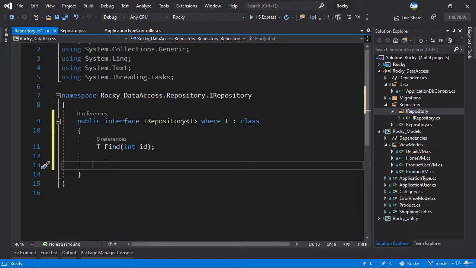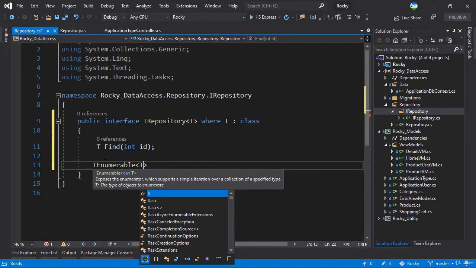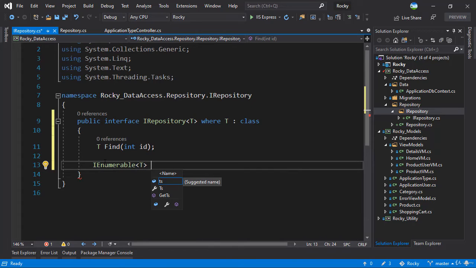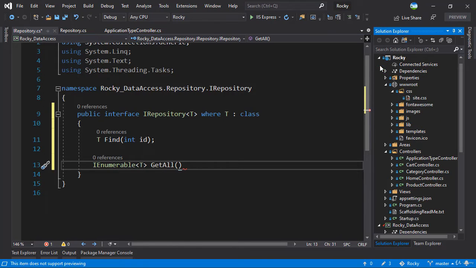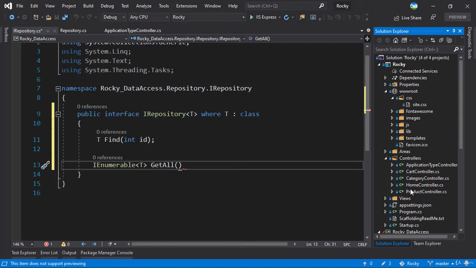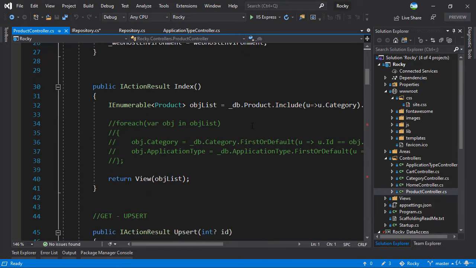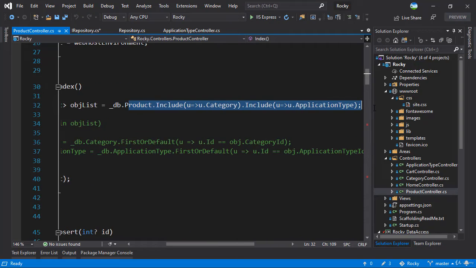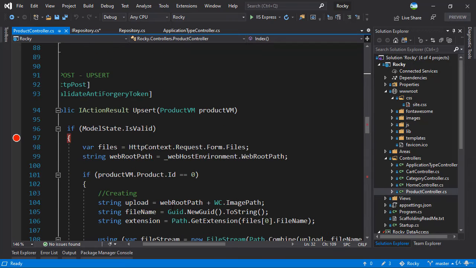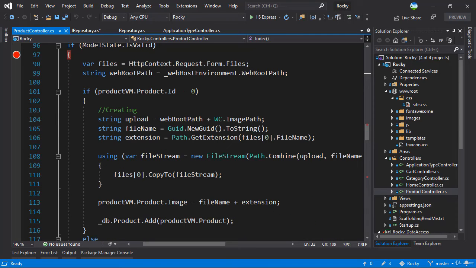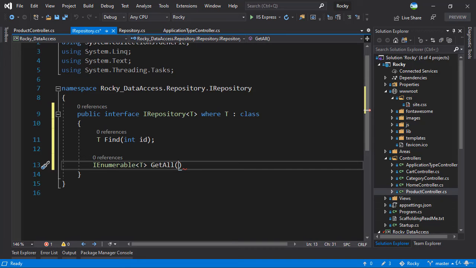Then we also want a GetAll method. So GetAll will return more than one record of application type, and in this case it will be generic. We'll call this method GetAll, and what will be the parameters here? The parameter retrieval process gets complex, and the reason is if we go to Rocky, if we go to product controller, and if we scroll down, right here you see you have included a few properties, then at some places you'll be adding where conditions, and so on. So for that, we need to make sure we handle all of that in our generic repository.